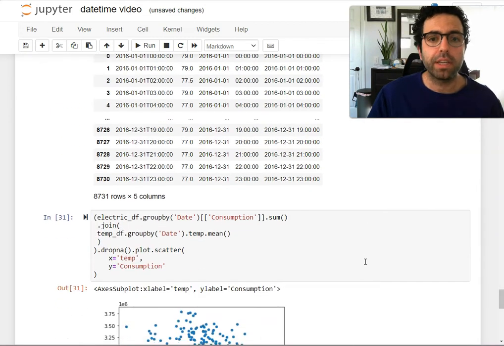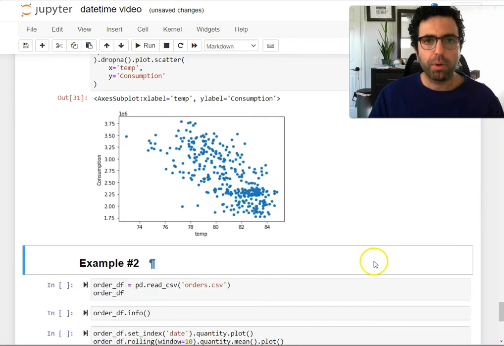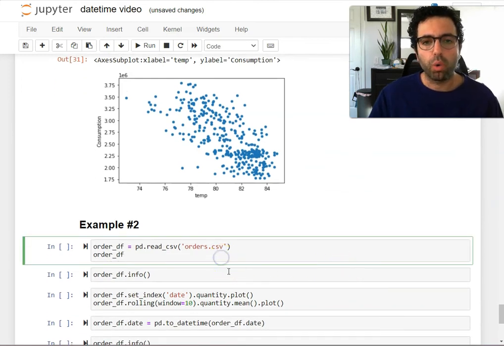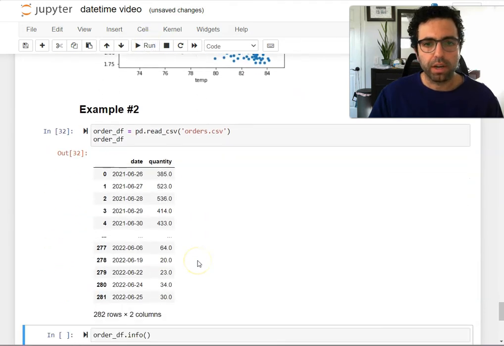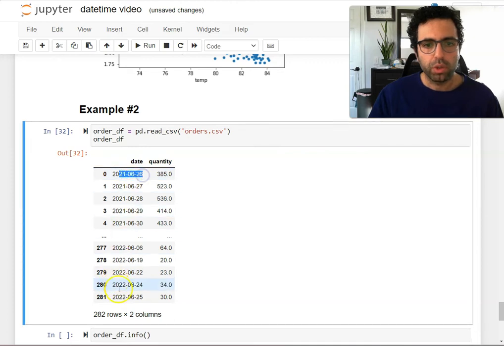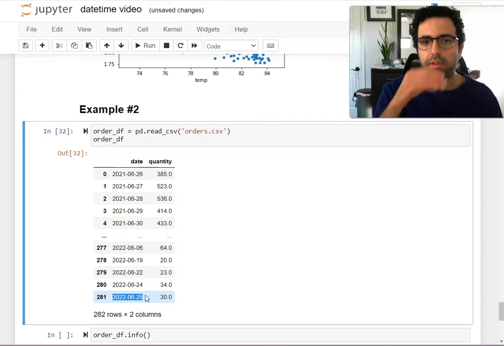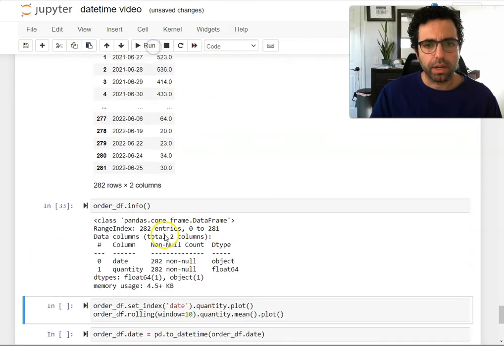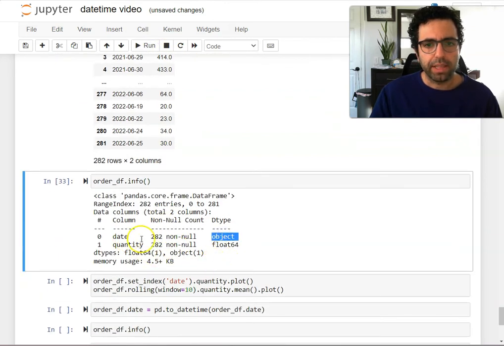Now let's look at the second example. In this example, we want to basically visualize our orders in the last couple of years, right? So this is data from 2021 to 2022, the number of orders for an item. This is data that I have simulated, so not the real data. When we look at our data, we can again see that date is object and quantity is float.